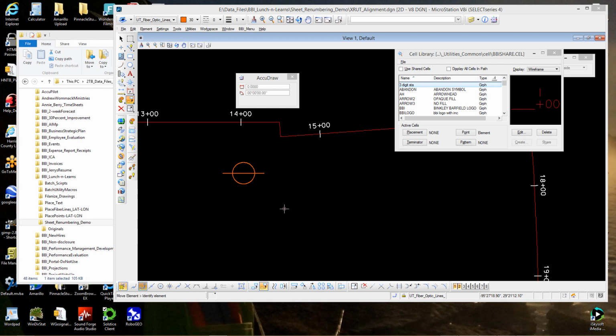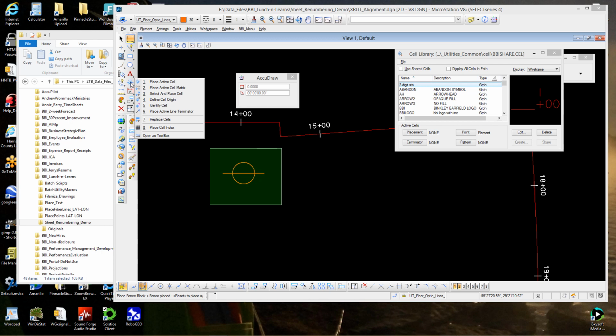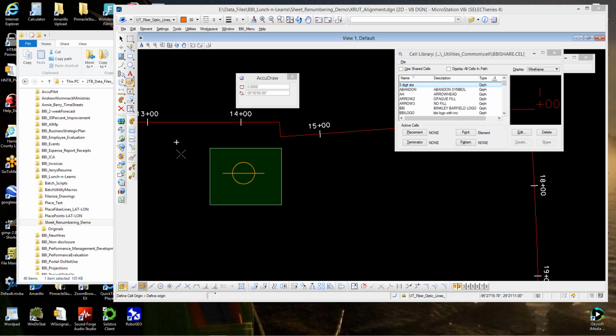I did, yeah. So here I have two pieces of geometry, two primitive elements that are making up something that I want to use as a monument. And for me to put it in the library, step one is to draw the geometry. Step two is to put a fence around the geometry. Step three is to define its origin by coming to the Cell Tools and selecting Define Cell Origin. And wherever you put the origin is where it's going to come out of the library on your cursor as you go and place it.